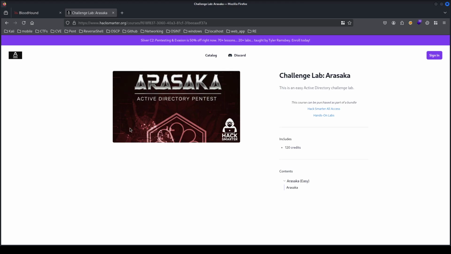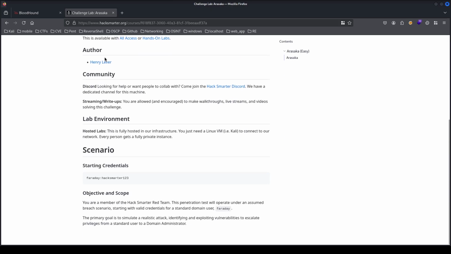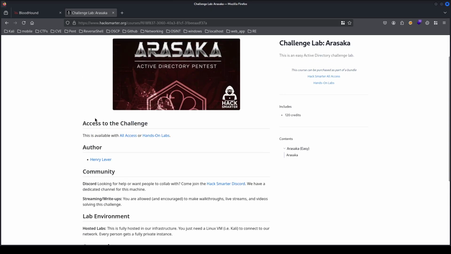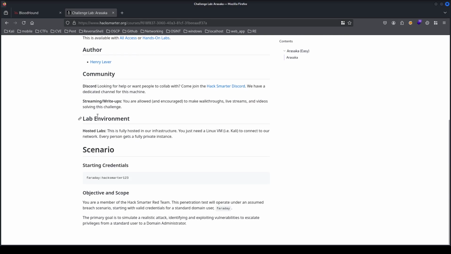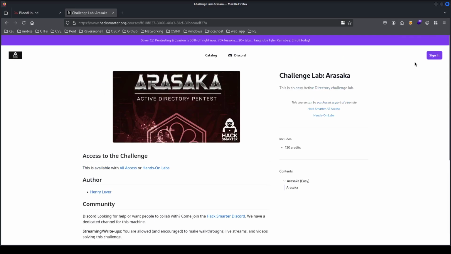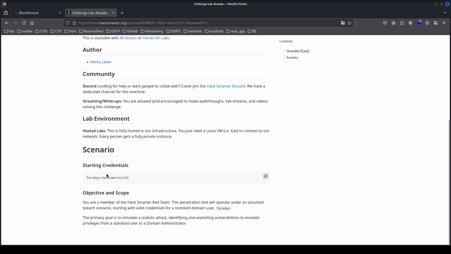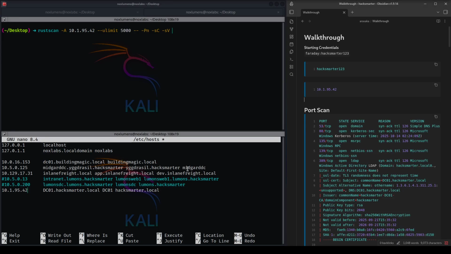Let's see if it shows us who it was made by. It does. Henry Lever. It's interesting that it just shows you all this. So you can see that we're starting off with credentials, Faraday, and Hack Smarter. Our objective is to gain domain administrator, but nothing different. Domain administrator, that's our goal.